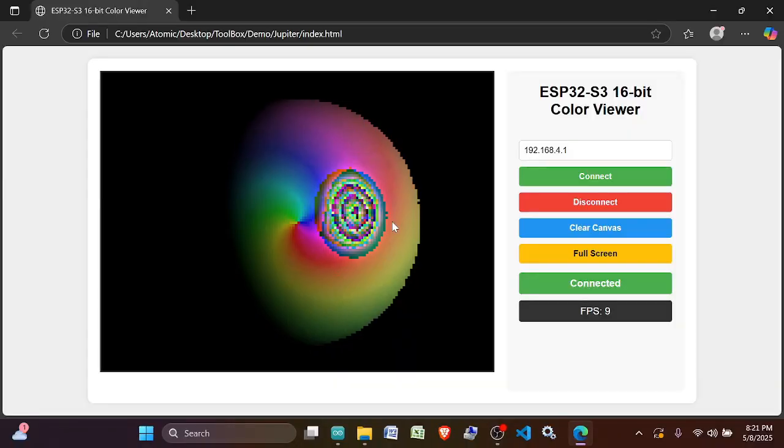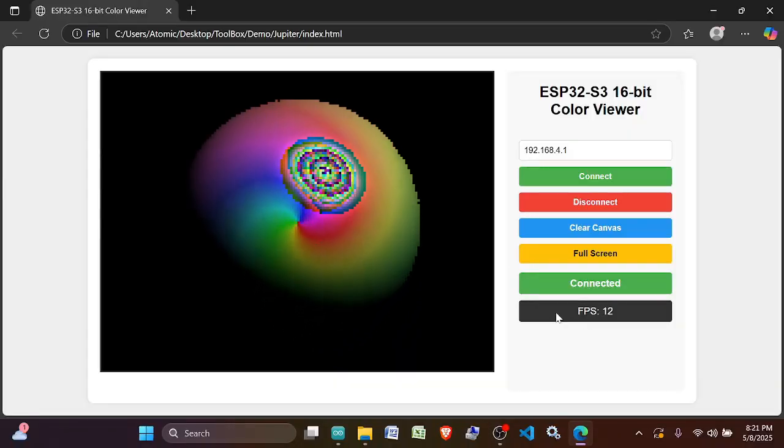So anyways, right here we have a counterclockwise rotating spiral on a rotating spiral that's multicolored, and so on and so forth. And this is 16 bits. So this is not 24 bits, it's not 8 bits, it's 16 bits. I'm connecting directly to the S3 board, about 60 centimeters from my laptop. So I'm getting decent frame rates, like 14 frames per second.